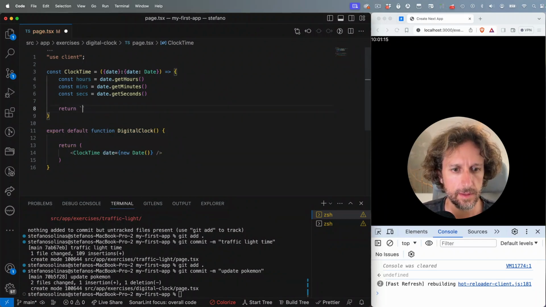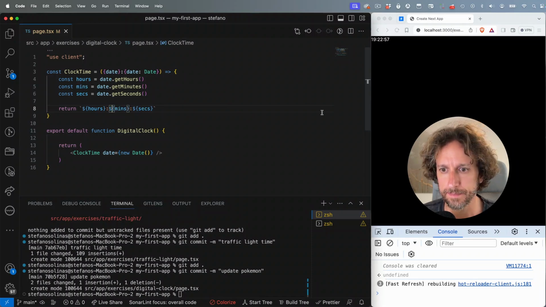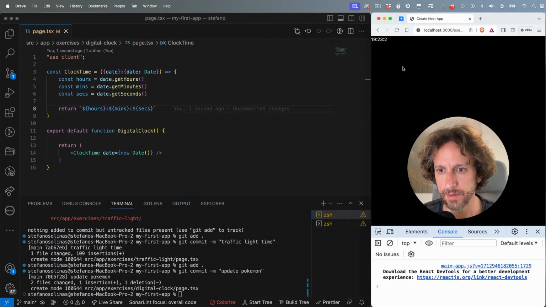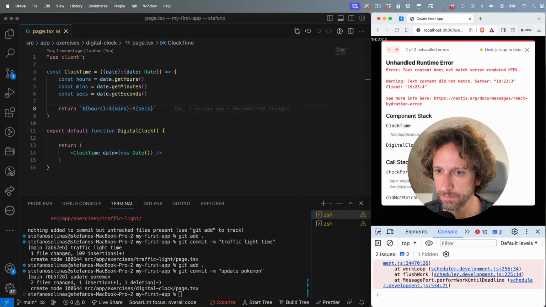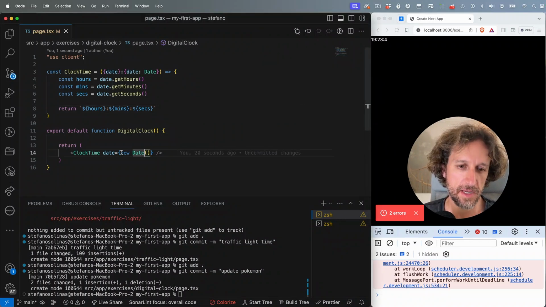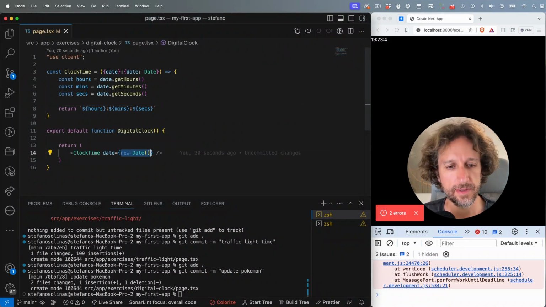So return of hours, minutes, I forgot the dollar, and seconds. And now let's put dollar and dollar. And now when I refresh, it should show. Yeah, it's right. It's rendering on the server, then re-rendering on the client, and the content doesn't match because I've just put new Date without an actual state.